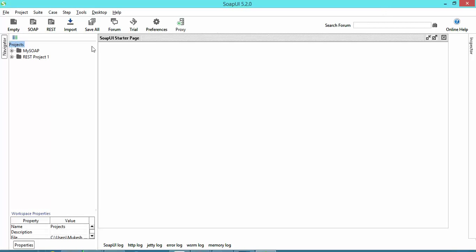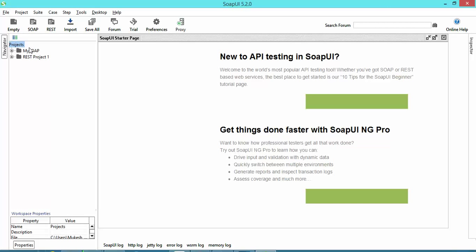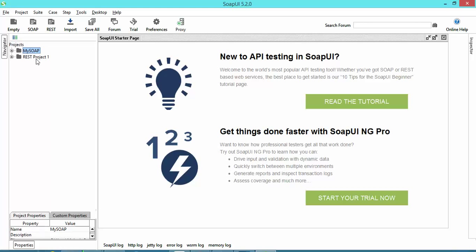So I have already two projects here. You can see in the left hand side, two projects are listed here: my SOAP and REST project one. Since I was working with different projects, I have one project for SOAP and one project for REST. We'll cover both. So you will get a blank page here in the left hand side. You will not get any project.